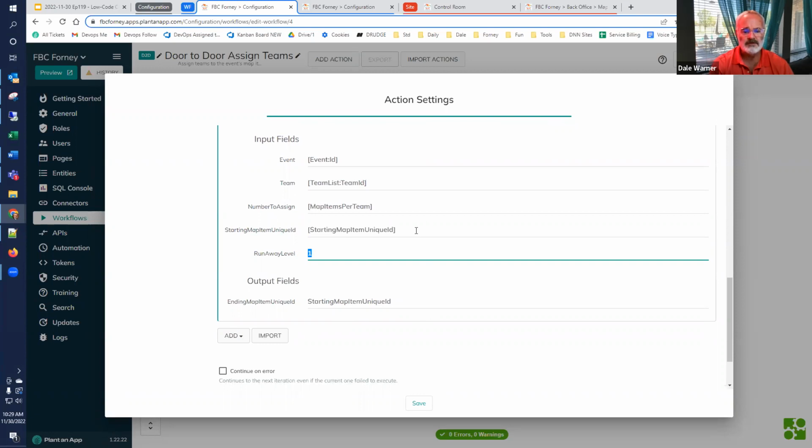The output from this is, if you remember, we said that the output from that lower level routine is where did we end? And so the ending item becomes our new starting item for the next team. So as we iterate through and do the next team and the next team and the next team, it just picks up where it left off in terms of physical addresses.